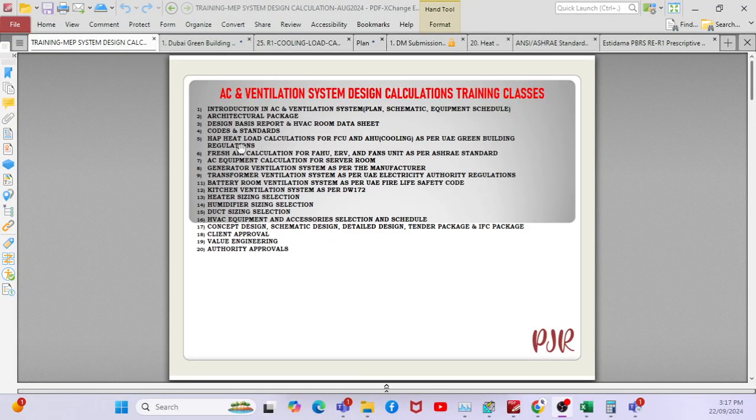Okay, in this AC and ventilation system design calculation, we have seen from the beginning the architectural package, then the design based report, how to prepare the report based on the calculations we have done so far, right? And the HVAC room data sheet, which includes all the input parameters for the ventilation, for the air conditioning system, for the smoke ventilation. We have to provide the input to get the output.